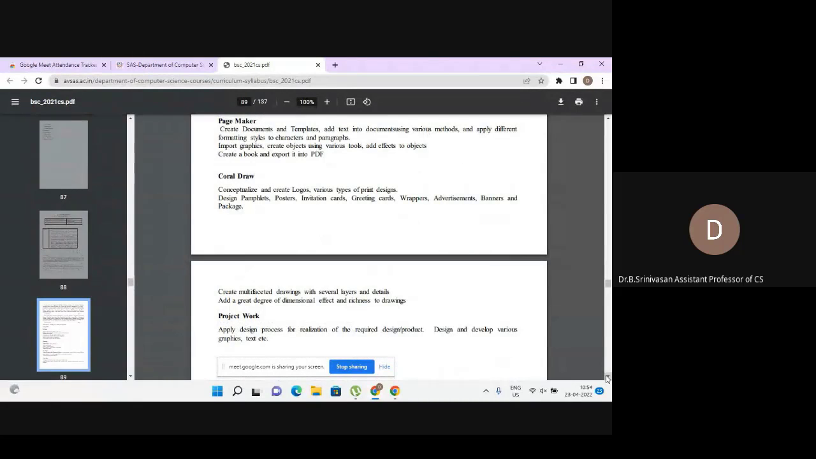By using this concept, you have to do something. First, you have to do little exercises on each topic. That means from MSPaint, Photoshop, PageMaker, and CorelDRAW. So by getting this knowledge, you have to apply a real-world application as a project work.